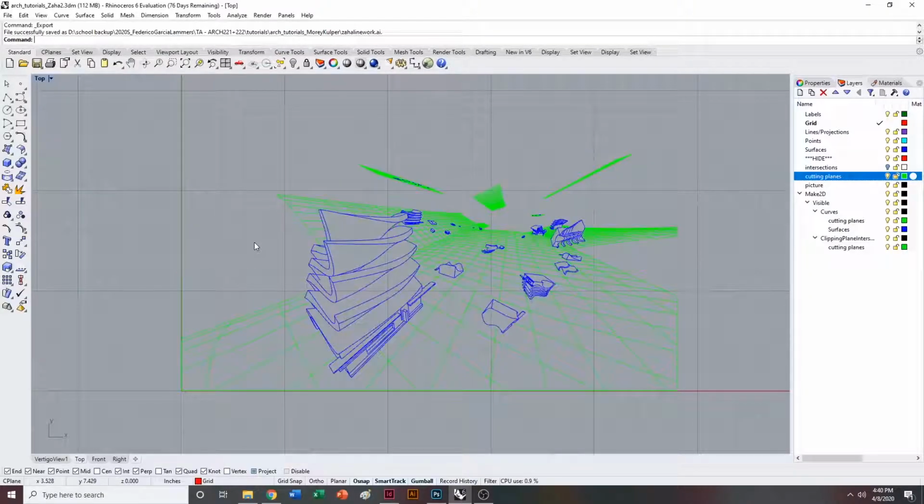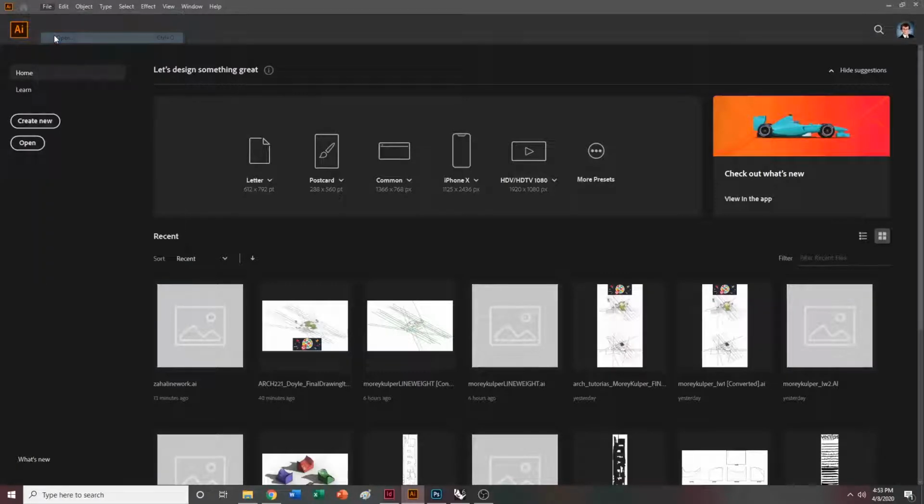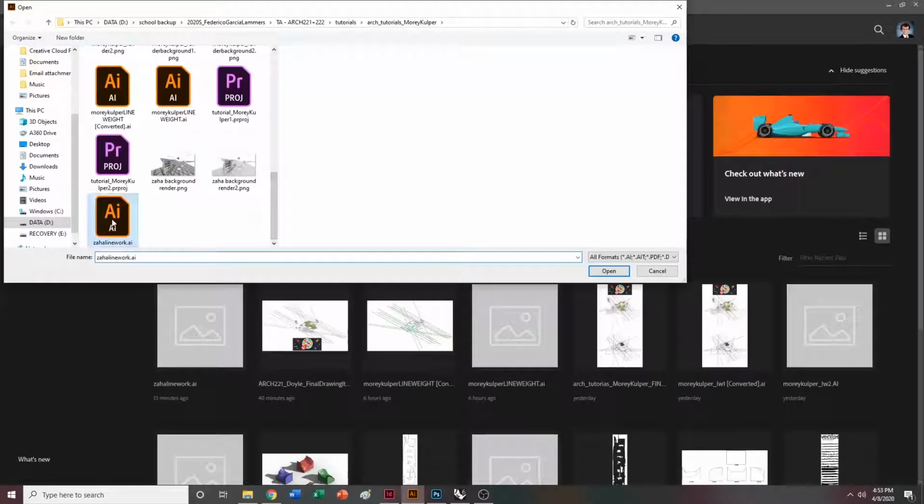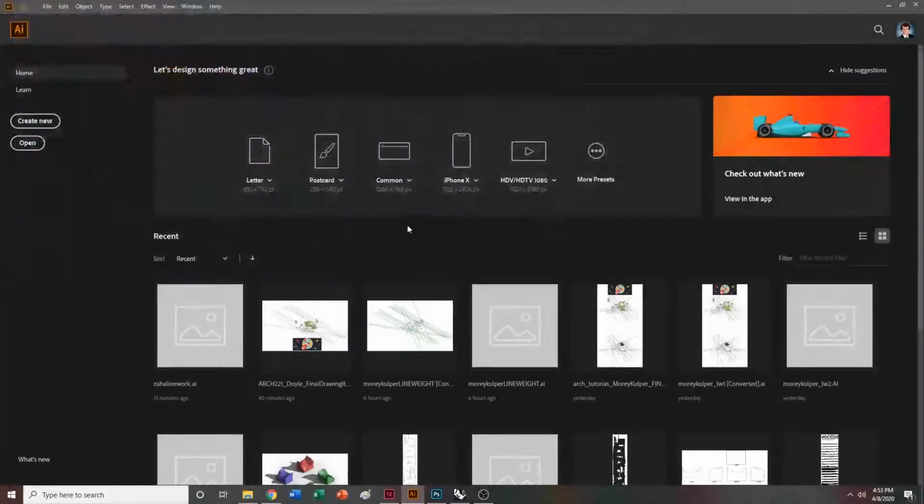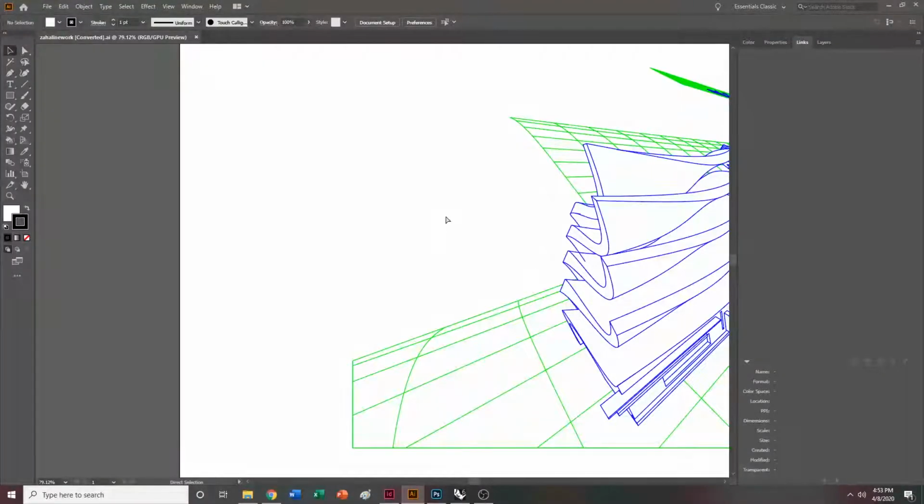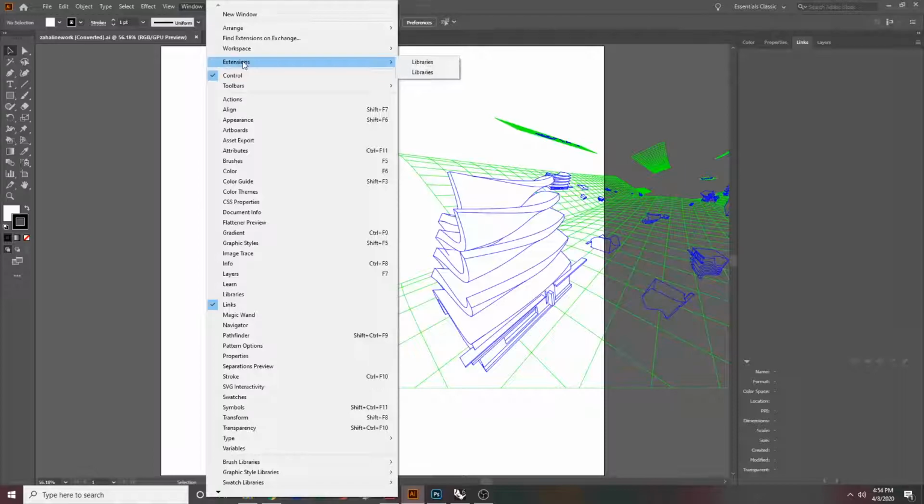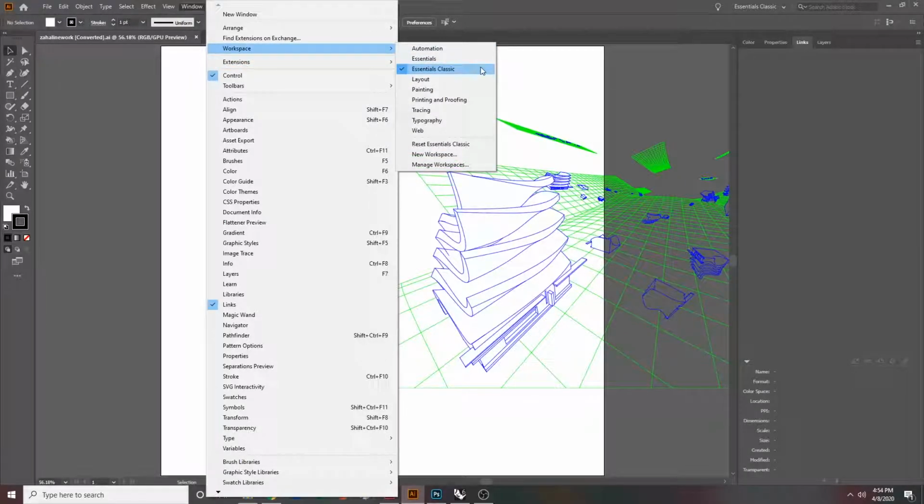And then we're gonna go over into Illustrator. So if I go into Illustrator and open up my line work that I just created, we know that the line work needs to be 24 inches wide. First off, if your Illustrator doesn't look like this, go to Window, Workspace, and Essentials Classic.